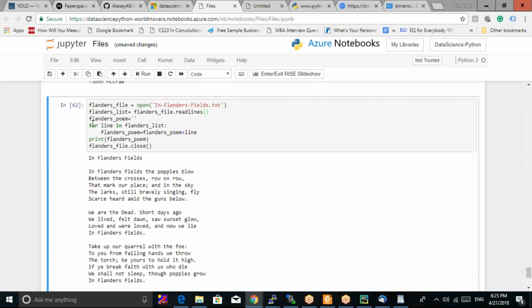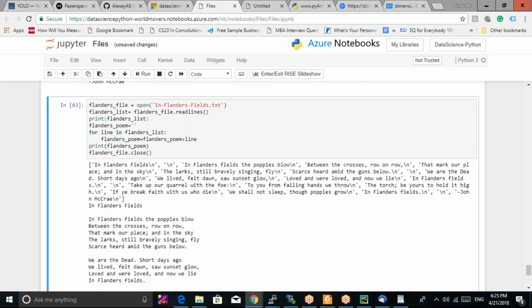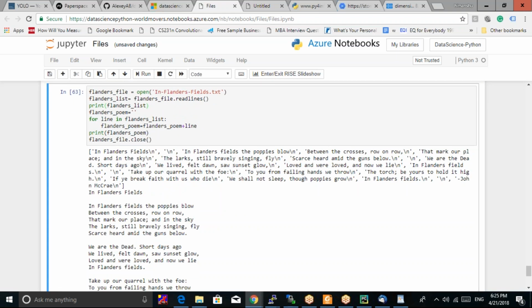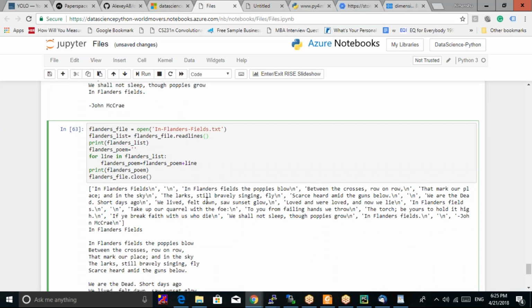That was the issue. If I simply print Flanders underscore list, I'll get a list. Okay. See this. Now, as soon as I use readlines, it will read it as a list. So now if you want the first line, simply you can substitute like this.